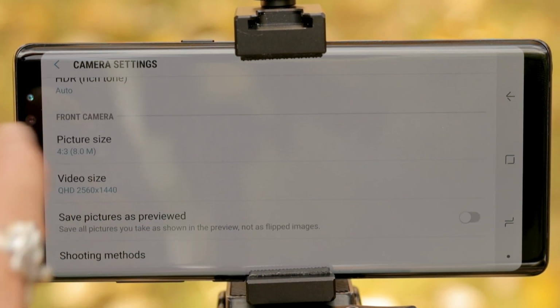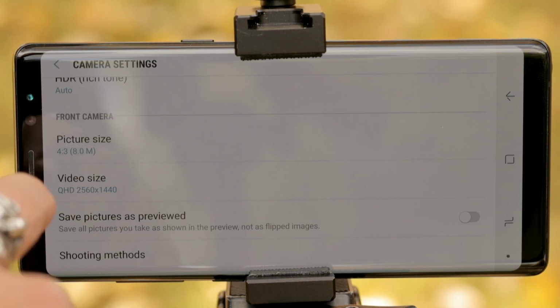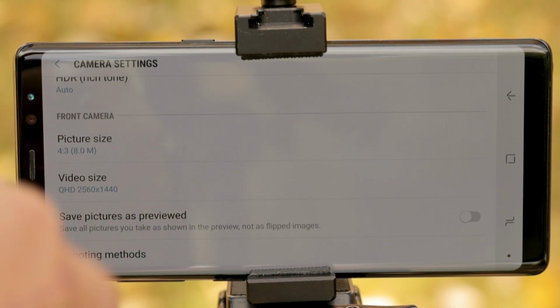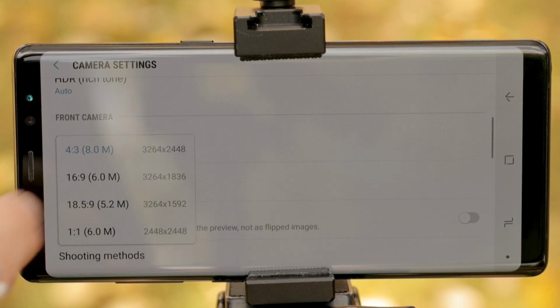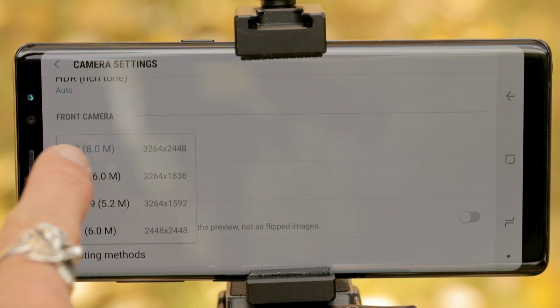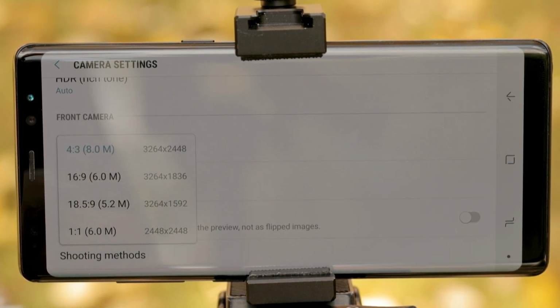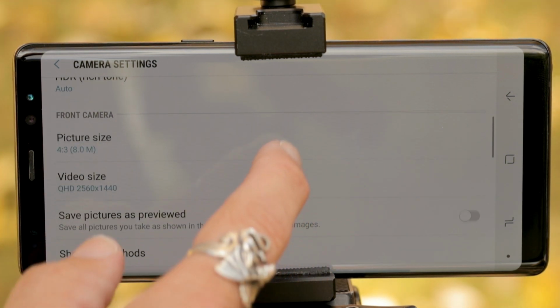And then the same thing with the front camera. If you're using the selfie mode or doing any pictures with the front camera, then again, I set it to its highest megapixels, which is the 8, and again, that's at the 4:3. So if you want a different aspect ratio for the front, you could change that there.